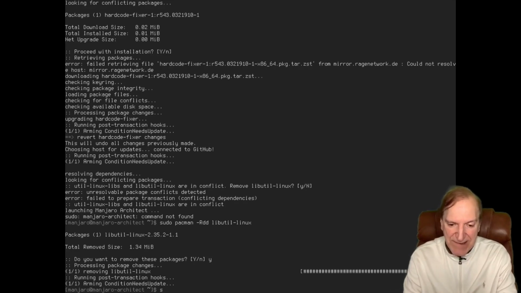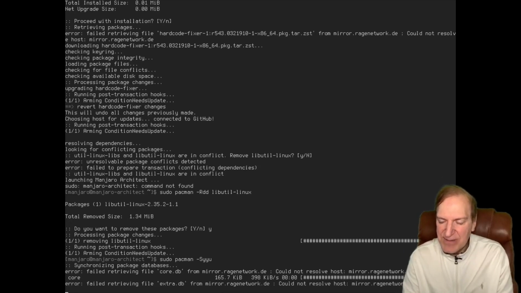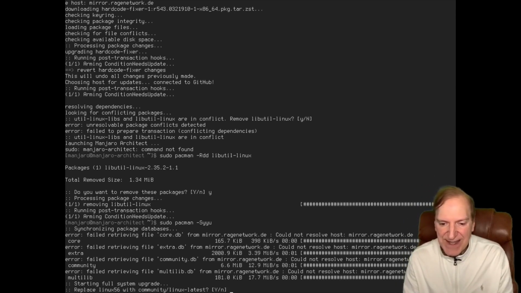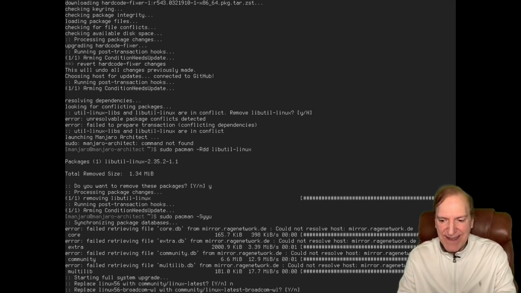Maybe we'll try an update now. So we'll do a sudo pacman -Syyu and see if we can get an update out of this. Being that that's an older image, that might be what's going on. I guess we'll find out. Alright, asking me if I want to replace linux56 with the community latest. Default is yes. I think for starters I'm going to just say no, and then if it doesn't work, we'll go back and try with yes. So I'll just go with no and no.